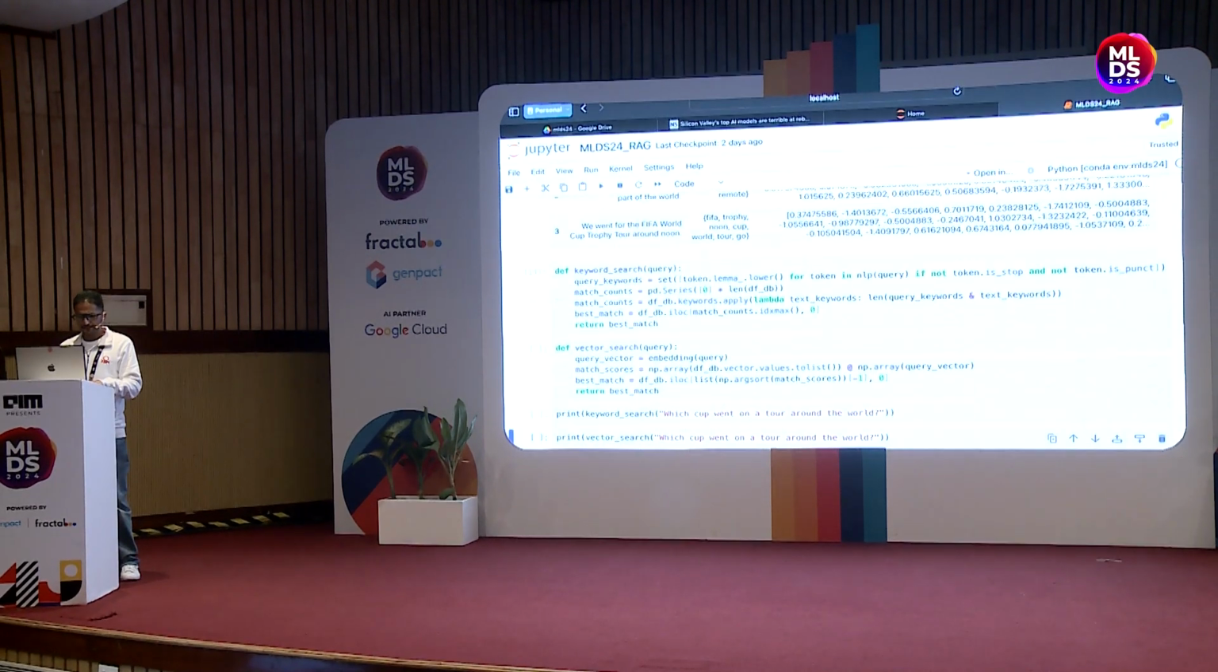The next two cells are the functions that we will use to do our keyword search and our vector search. So how this works is, again, in the keyword search, first we create the set of keywords for our query, just like we did for the sentences in our database. And once we have the set of keywords for the query as well as the sentences, we can then match and see how many of the keywords match between the query and the sentences, and we can return the one that has the most number of matches, which is what we are doing here.